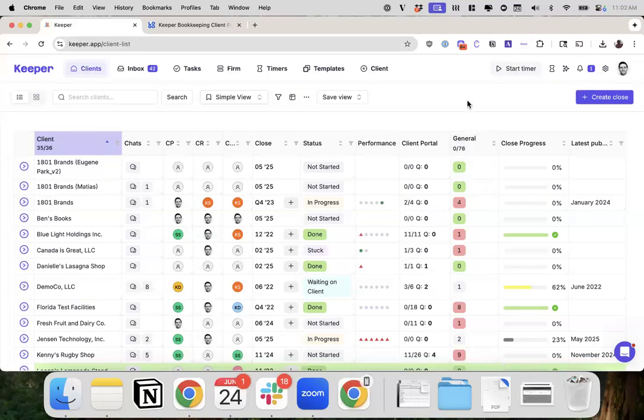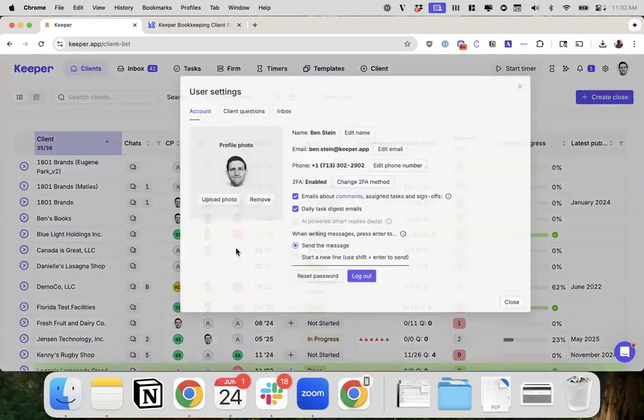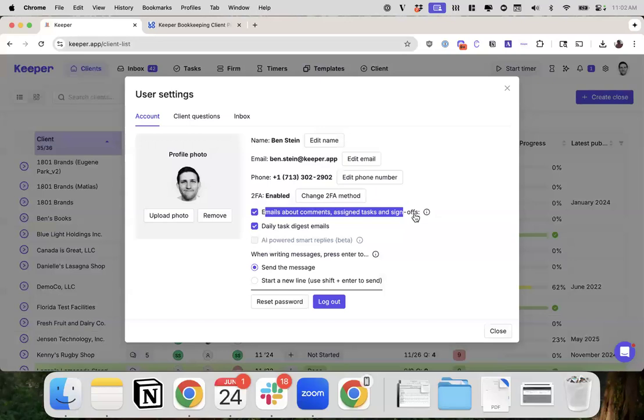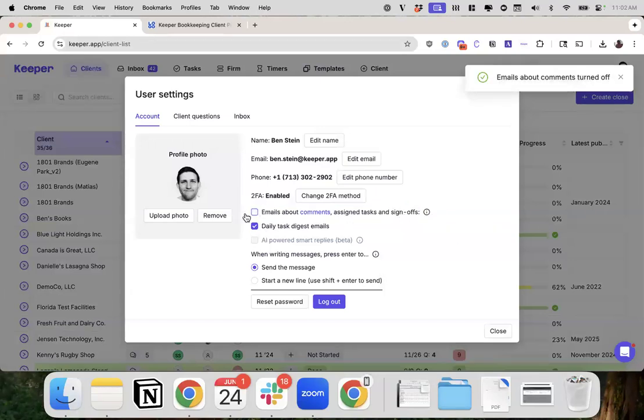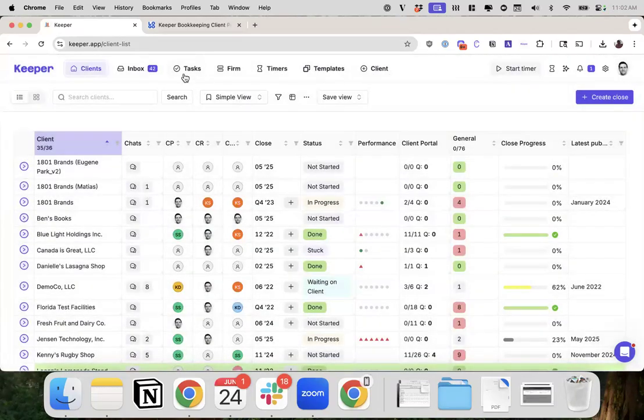Okay, so we're going to kick things off with some workflow updates. First, on the topic of sign-offs, I know many of you have talked about the high volume of sign-off emails you may now be receiving. And so in case you want to reduce the volume of emails you're getting in Keeper, you can now turn off emails about those sign-offs by unchecking this box right here.